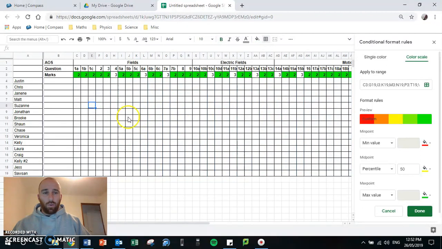So if I was to jump in here and I jump onto Matt, and let's say for question 1B, if he's awarded 2 marks, I click 2, I tab across, and his cell turns green. So it gets really, really well color coordinated. Whereas if I look at Jonathan, let's say he gets 1 mark for that question, I click 1 and equals, that's currently a red because that's the lowest mark that's been available.